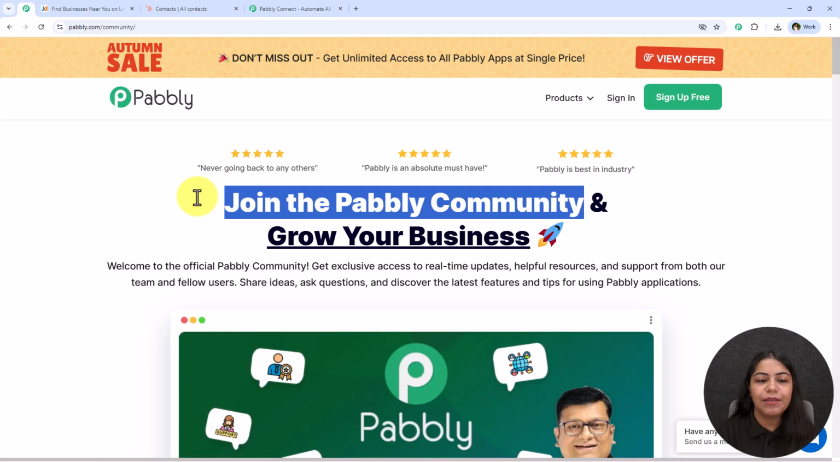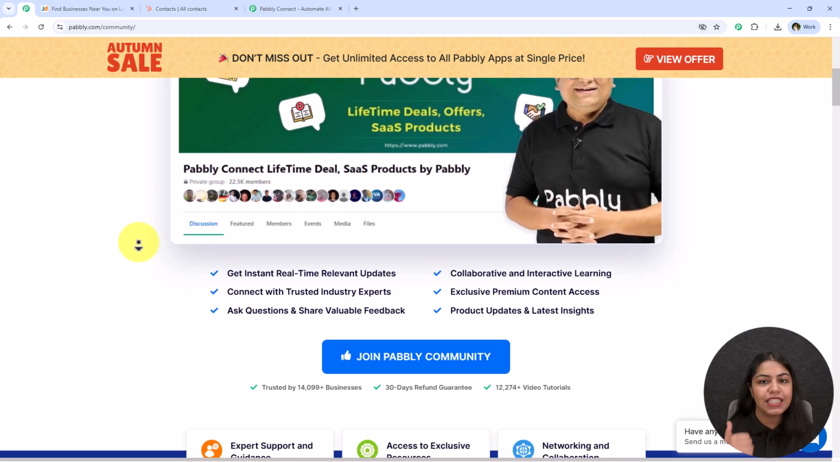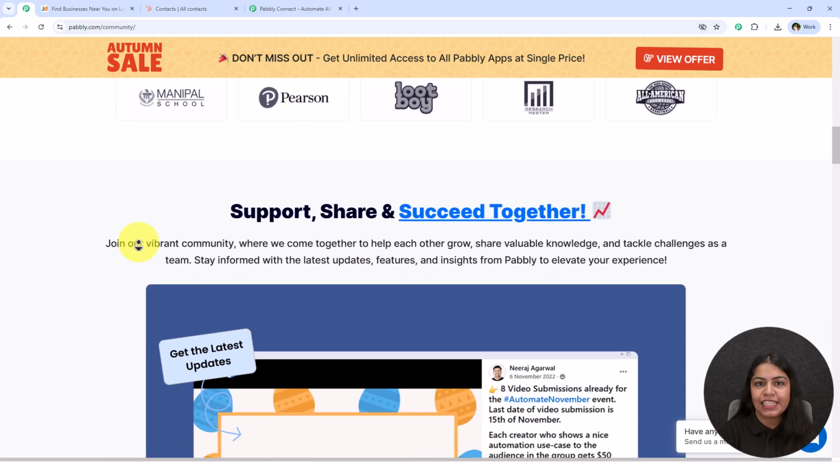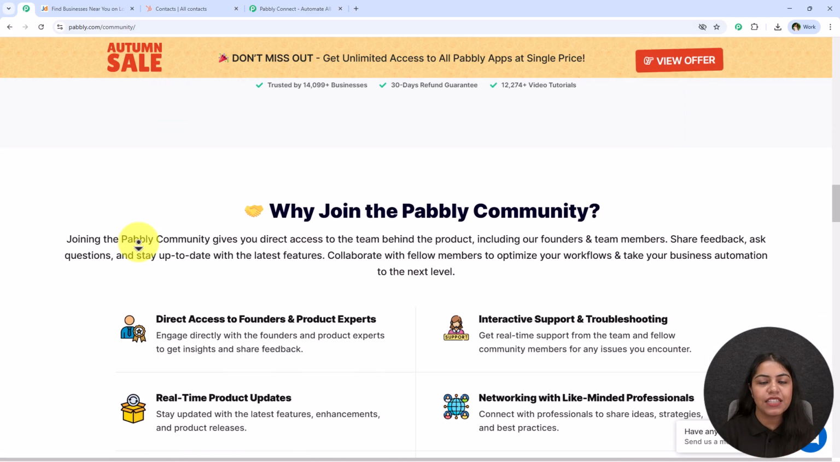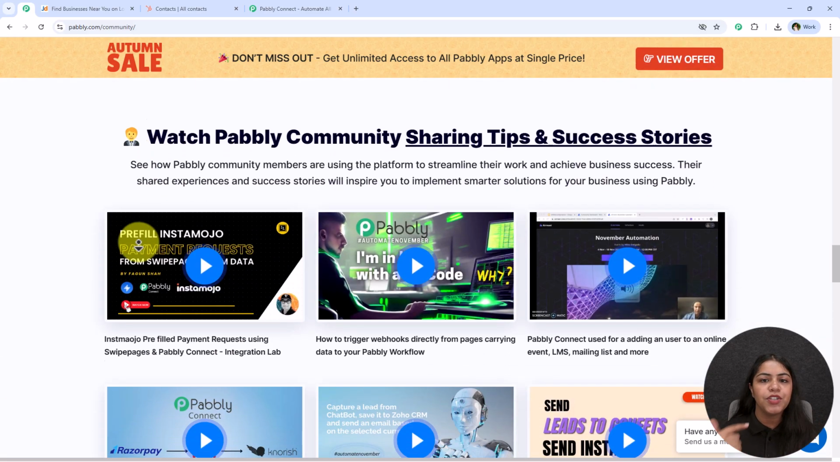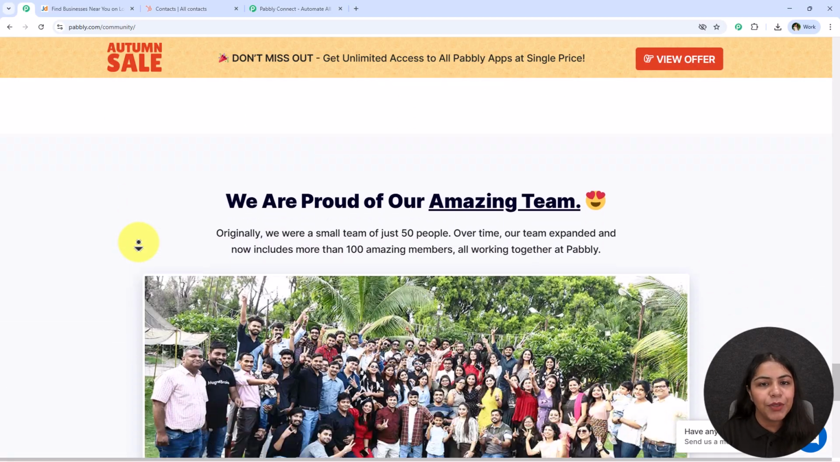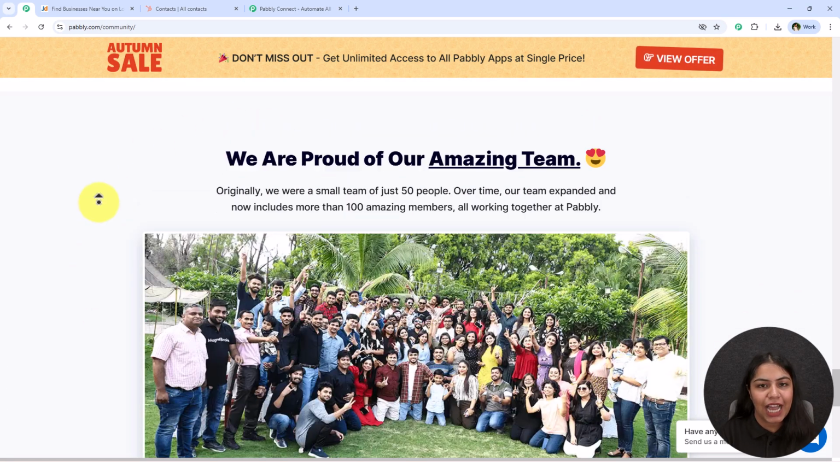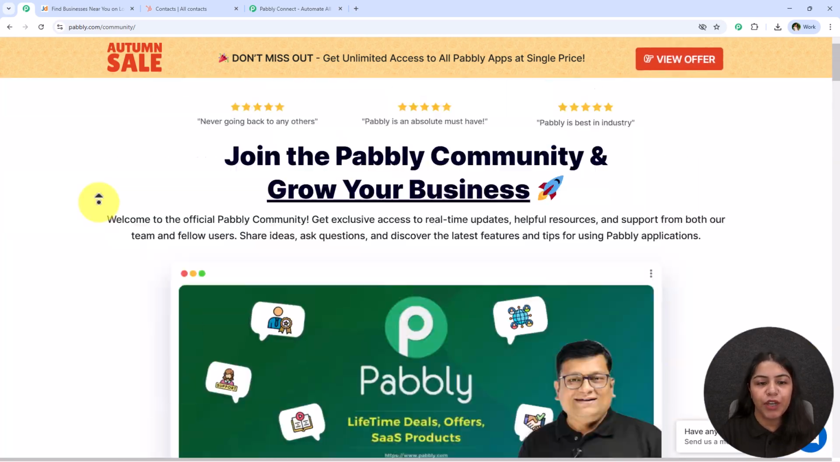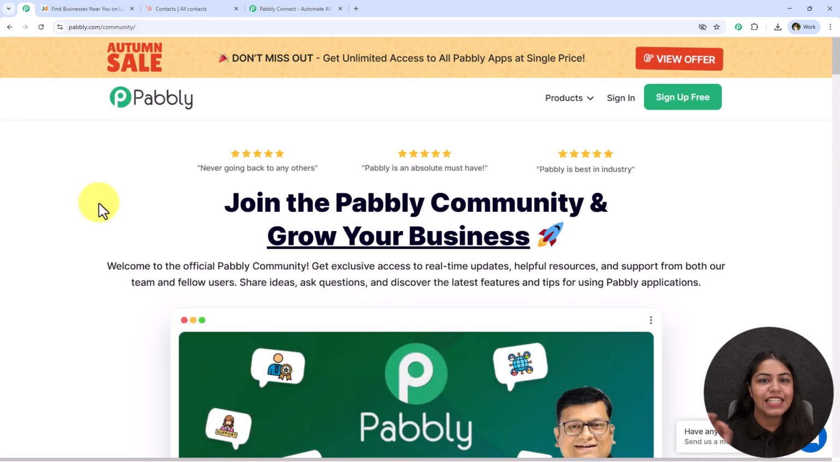This is the Pabbly community where automation users, business owners, and marketers connect. Pabbly community is a space where users share their ideas, workflow tips, doubts, and solutions. So if you're stuck at any step, the community is a great resource for guidance. And if you also want to join this community, the link is given in the description box below. Make sure to check it out.